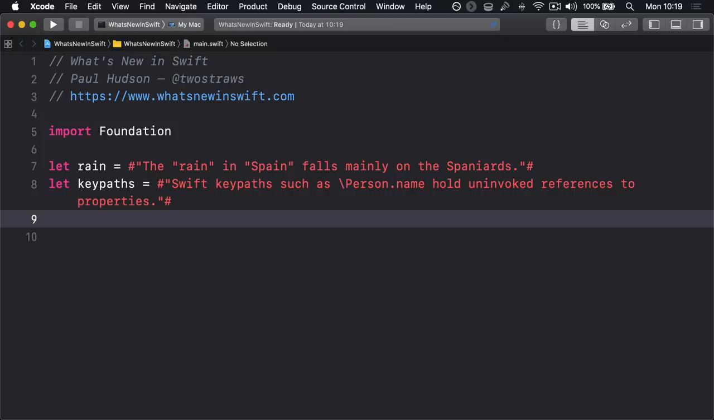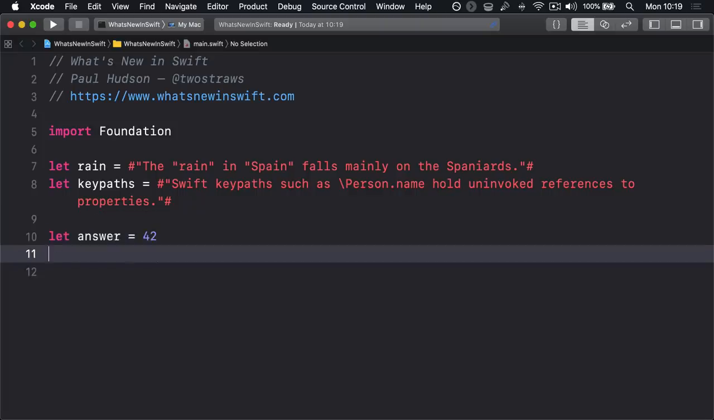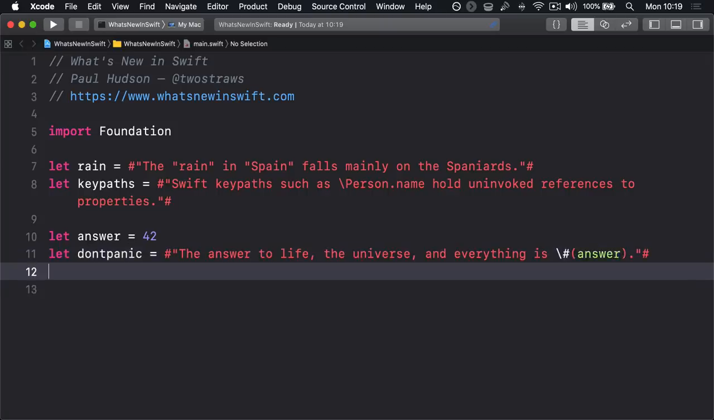This in turn means that string interpolation works differently. Let answer equals 42. Let dontPanic equals #"The answer to life, the universe, and everything is \#(answer)"#. A regular \(answer) will be interpreted as characters in the string. So when you want string interpolation to happen in a raw string, you must add the extra hash.